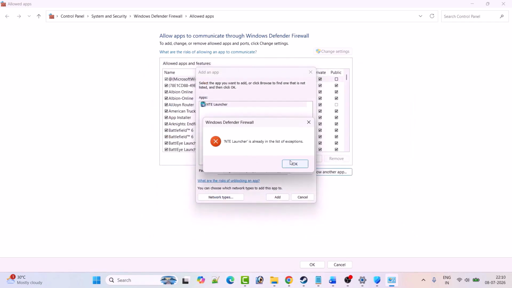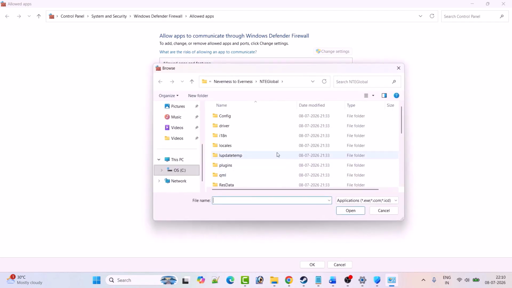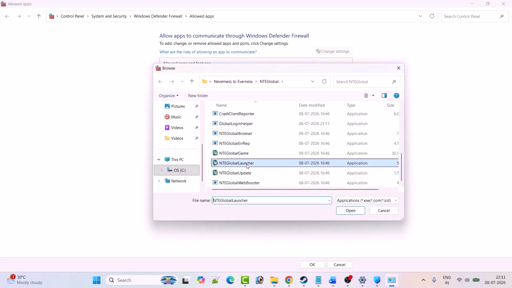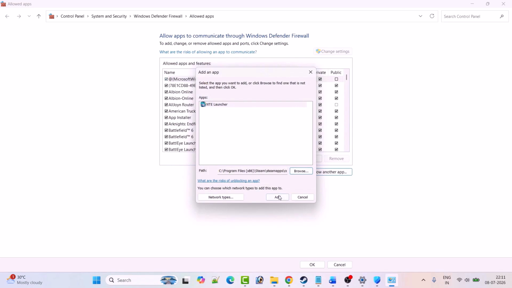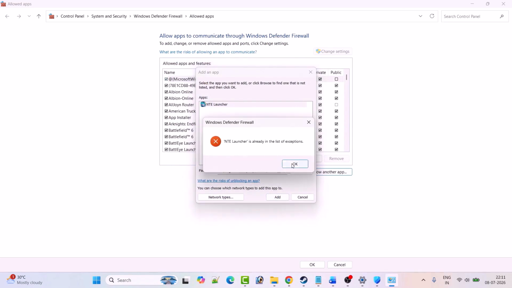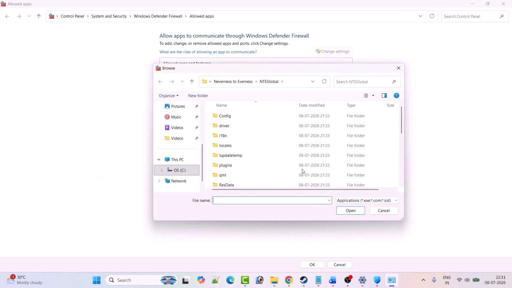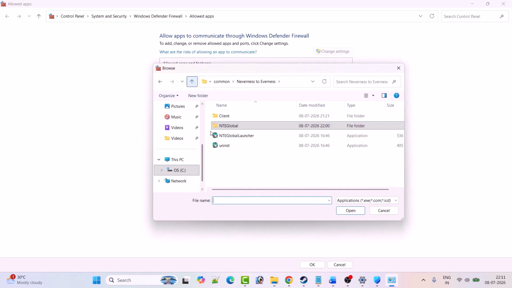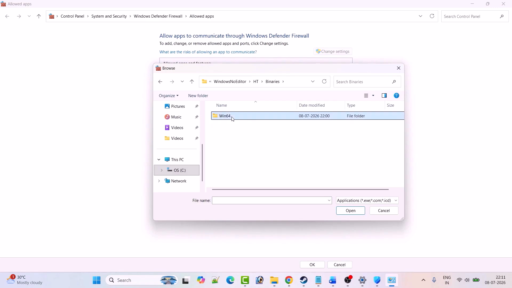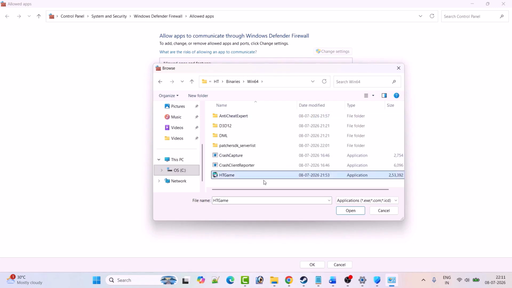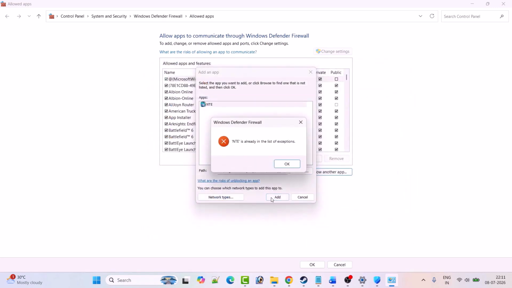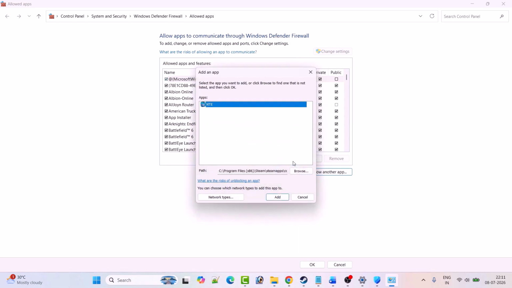In my case it is already added. Again click on browse, select this NT global launcher exe file, click open and then click on add. In my case it is already added. Again click on browse. Now go back, open a client folder, Windows No Editor folder, HT folder, binaries folder, Win64 folder, select HT game exe file, click open and then click on add. In my case all the three files are added in my list.